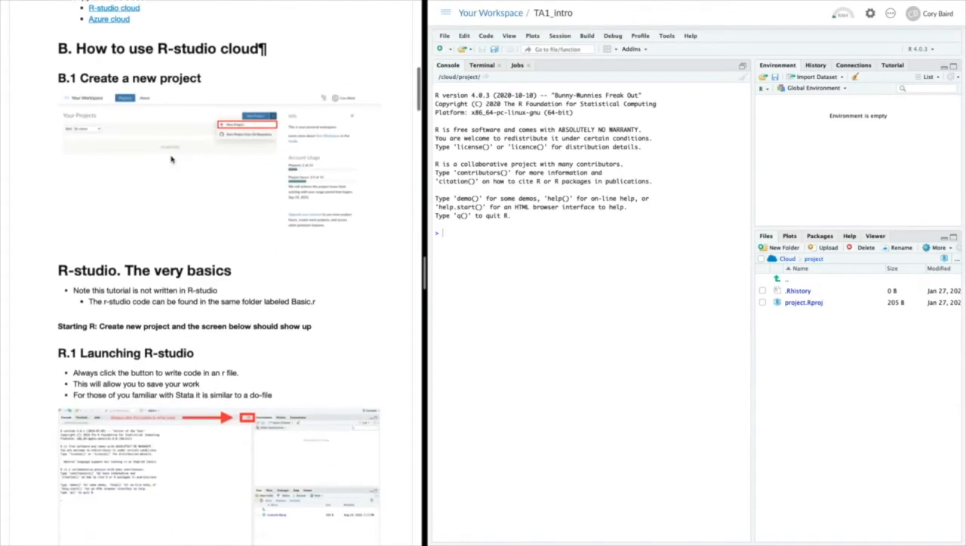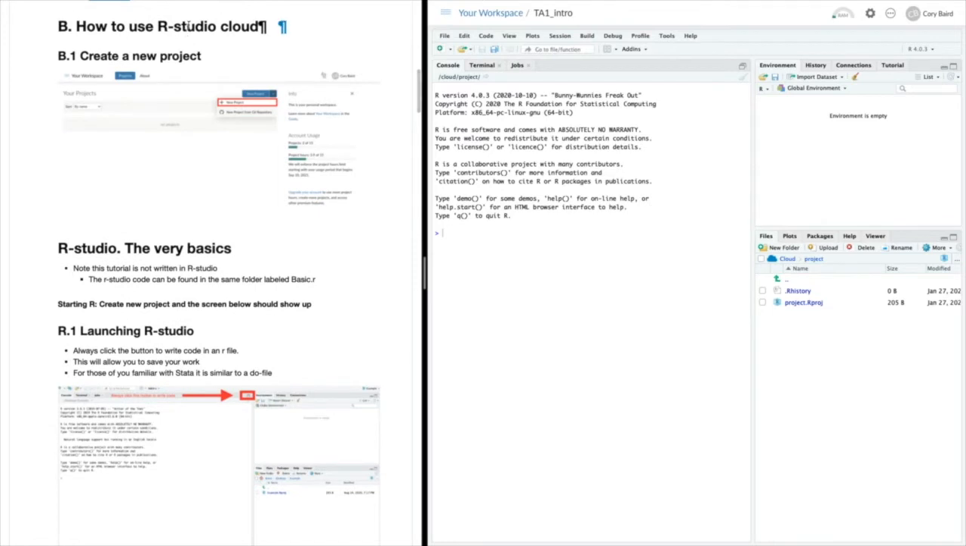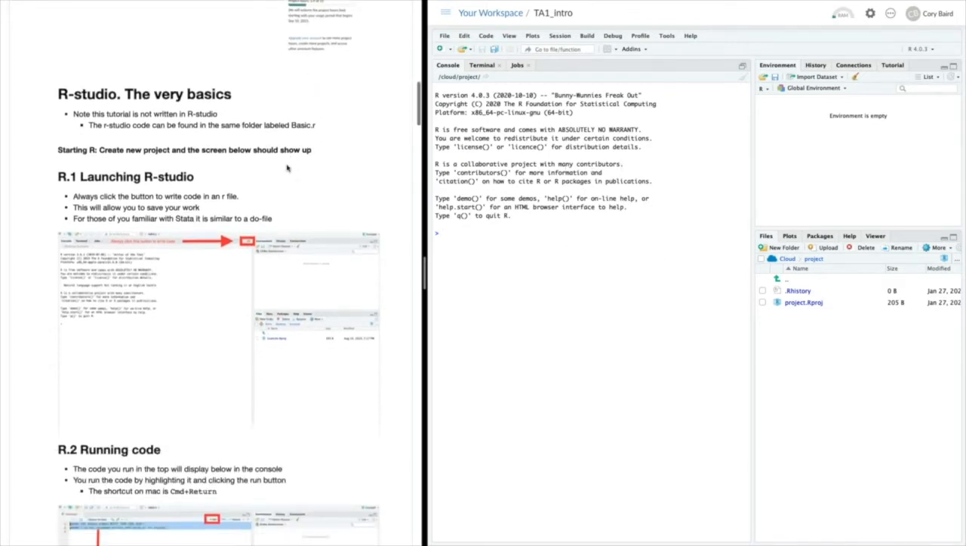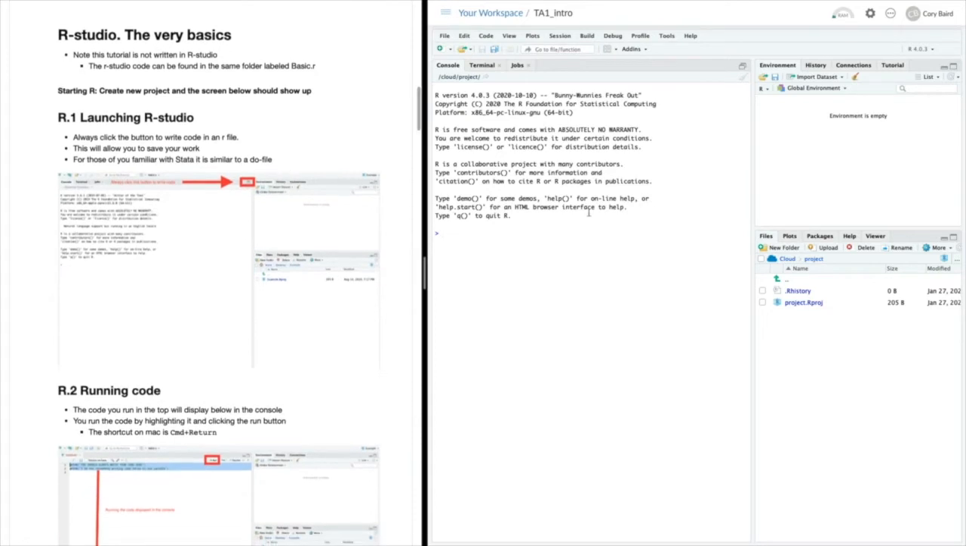So let's just briefly cover how to use RStudio in RStudio Cloud. Again, I'm kind of repeating myself, but let's just do it. Again, just to be clear, you can click on New Project and then click on the New Project here, and then it will launch what you see here on my right-hand side. So what you're looking at on the right-hand side is just the basic RStudio.